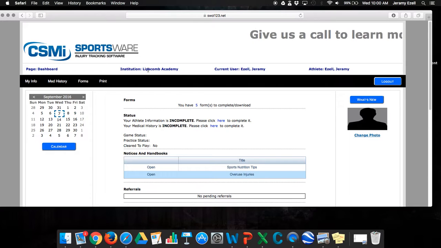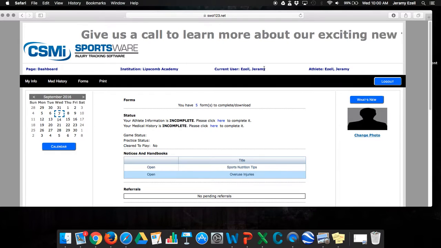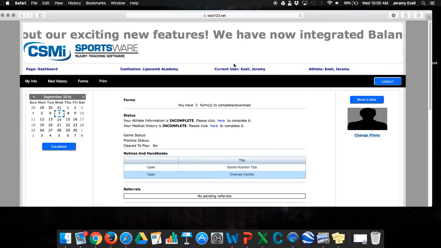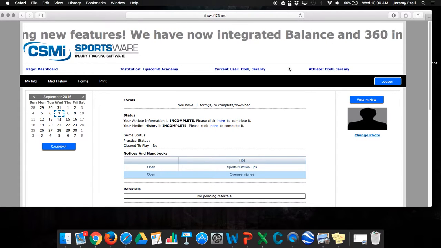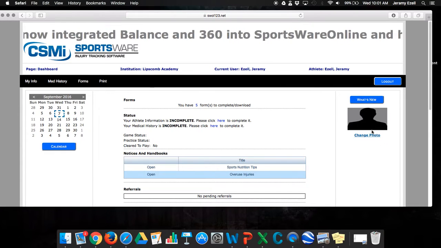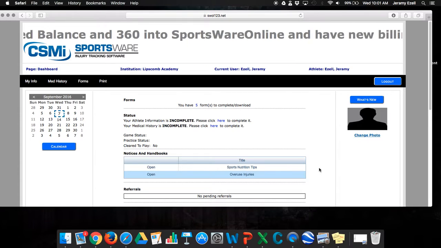You can see your institution. If it says something different than that, please let me know. Currently, it should be your name and then your athlete's name or the parent. It could be the athlete's name for both, but I believe it'll be the parent and then the student athlete here. So if you want to change a profile picture, you can do that or add one.